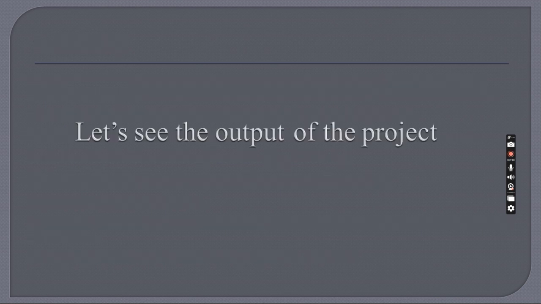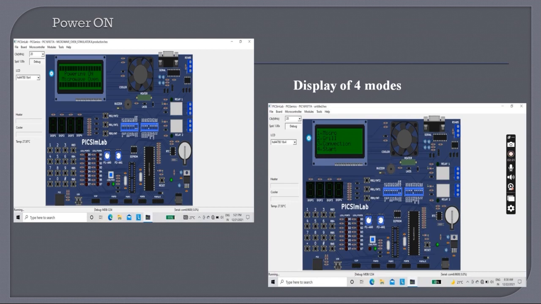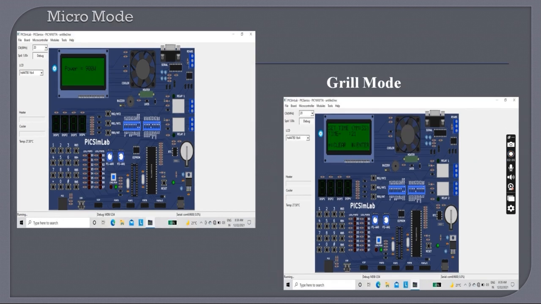Let's see the output of the project. We'll definitely show that demonstration at the end of the video. The left side picture is a power on switch, and the right side picture shows the 4 displays, the 4 modes: micro mode, grill mode, convection mode, and start. In the micro mode, the power is shown to be 900 watts and the timer is 55 minutes. You can see we can clear using the asterisk symbol, or we can enter using the hash.